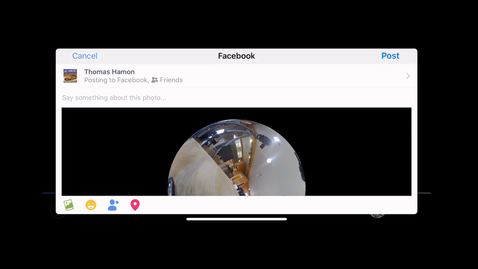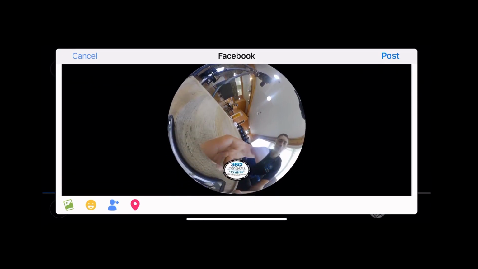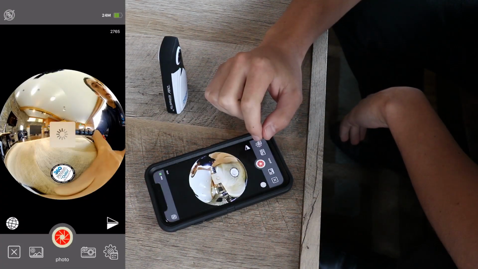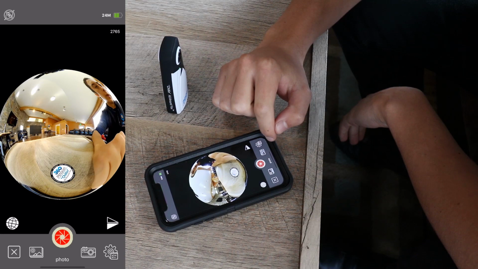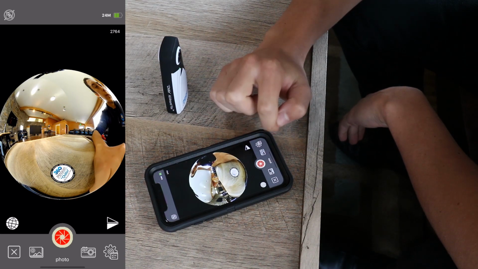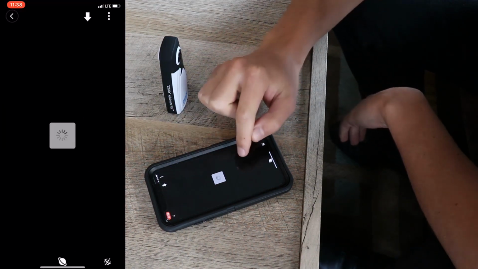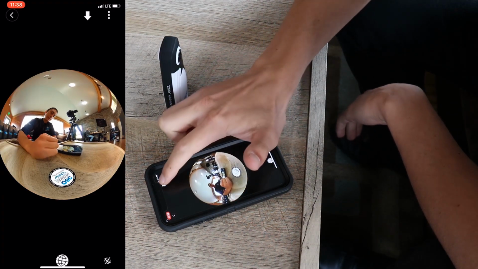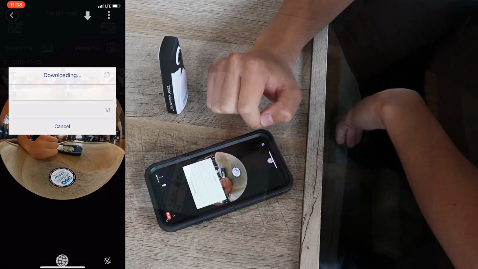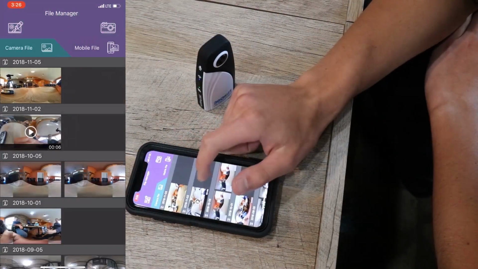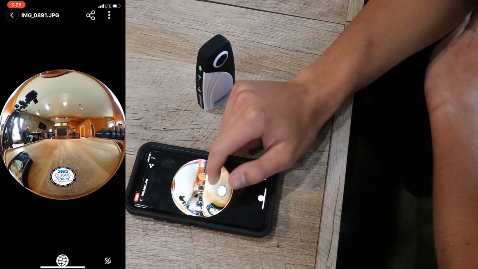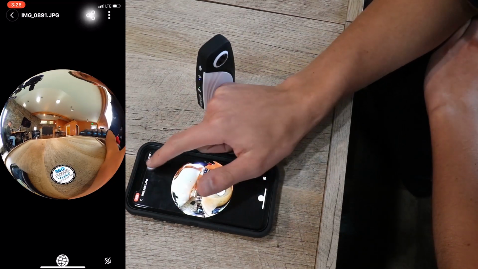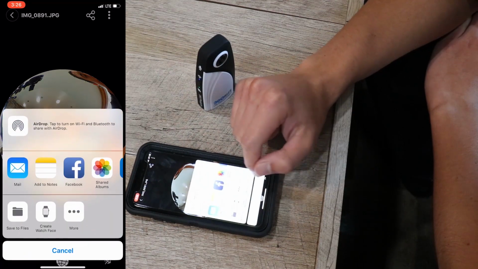Want to take a picture instead of shooting a video? All you have to do is tap the movie camera icon to the right of the record button. Under the 360 video is 360 photo. To download and share the image, tap the photo icon to the left of the center button. This will open your image library. From here, you can download the images to your phone using the down arrow. Or share to social media using the share icon.